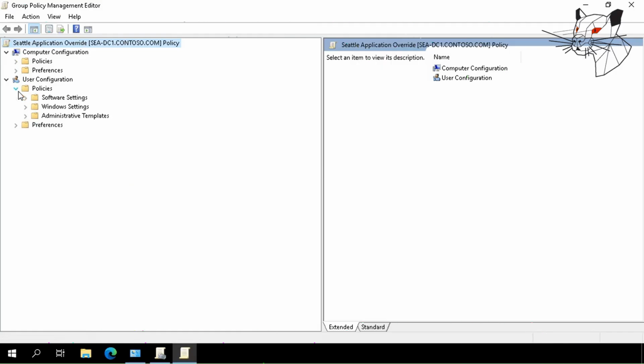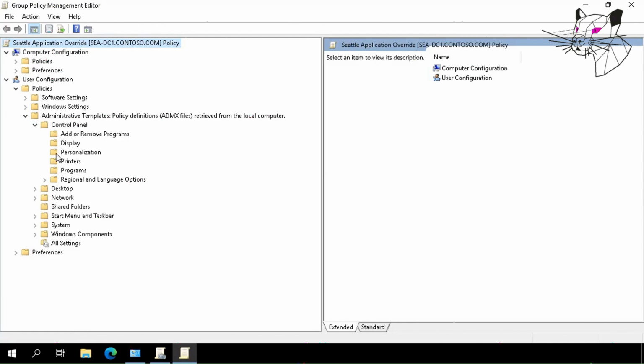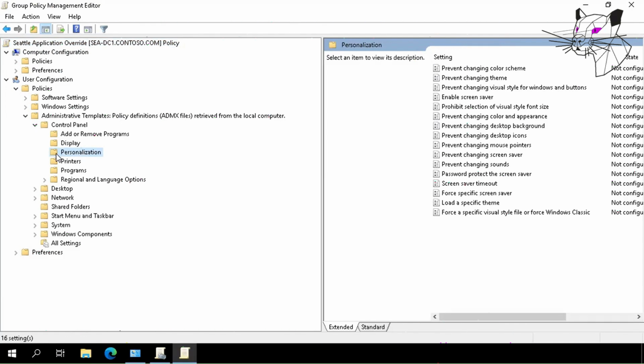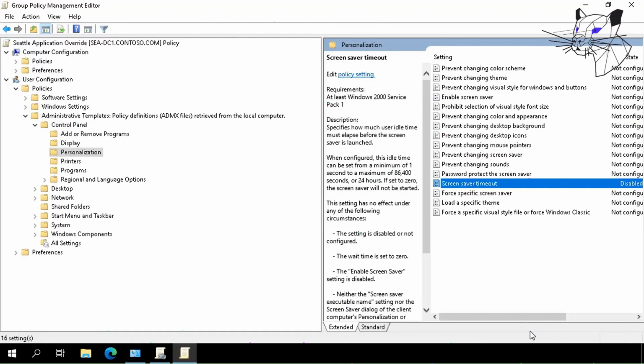I go into Administrative Templates again. I go into Personalization again, like I did previously, and I go to the Screensaver Timeout policy. I open that policy and set it to Disabled. I click Apply, I click OK. I close the Group Policy Management Editor.